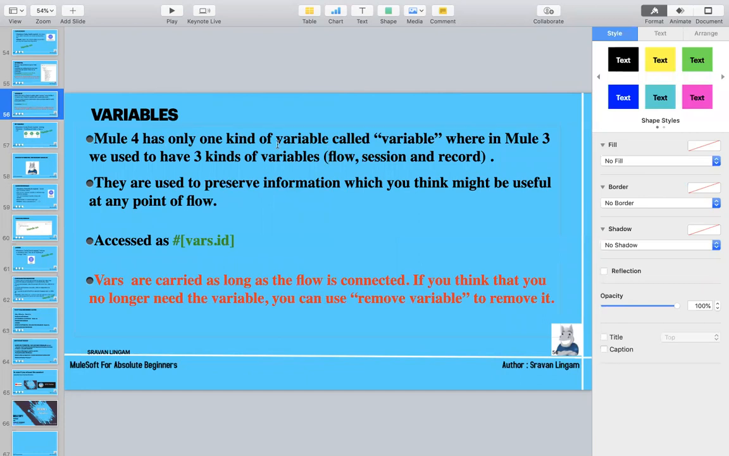In Mule 4, we have only one kind of variable called variable, whereas in Mule 3, we used to have three kinds of variables: flow variable, session variable, and record variable. Forget about Mule 3. I am saying this because if someone asks you what is the difference between Mule 3 and Mule 4, in the previous session I already explained about Mule message structure and the differences. This is also one of the differences.